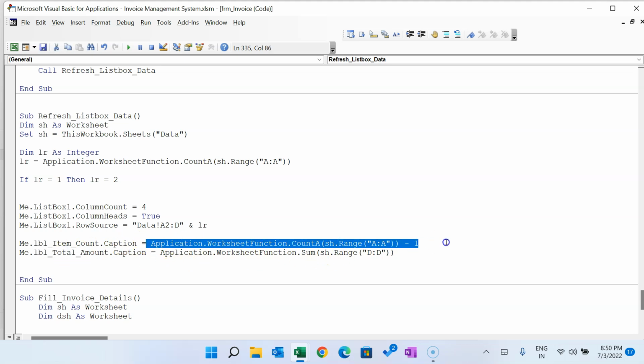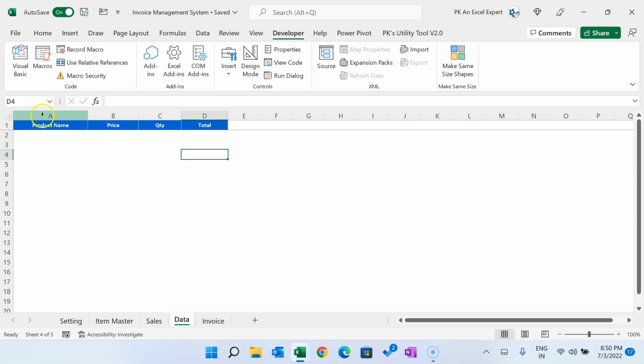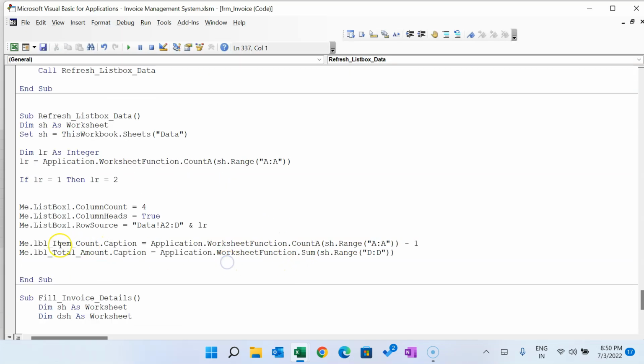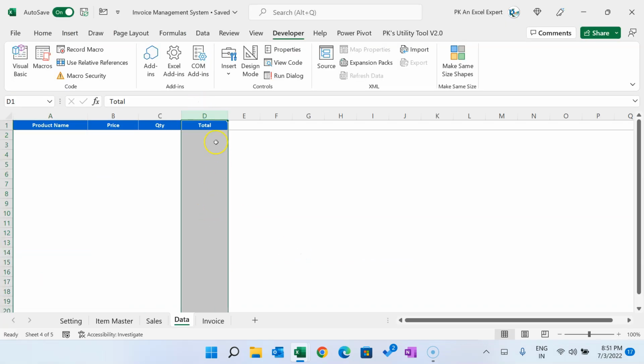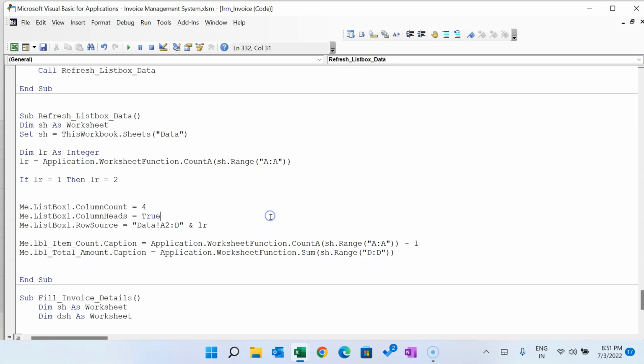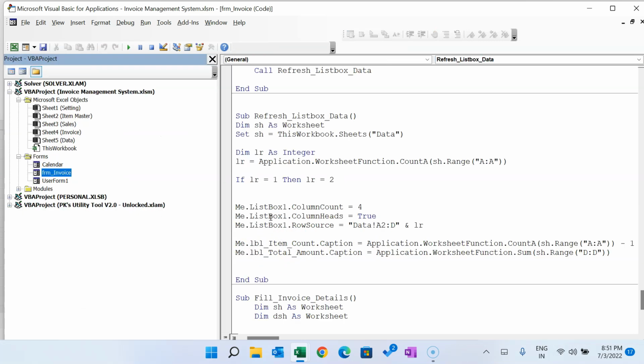So here item count, we are taking the number of records minus 1, which means the header. We will not include the header and we will take the count of actual records. That will reflect on the item count label. Then we are using here application.worksheetfunction and sum of column D, this total. We are taking the sum of this total. Okay, so this is refresh list box data.